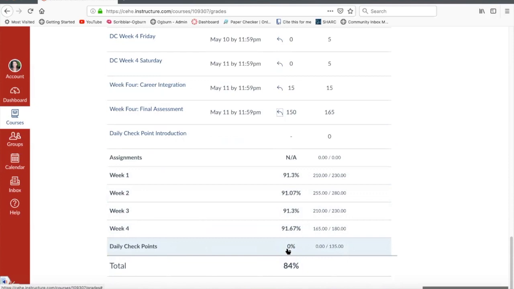So that stinks, right? I mean, you have an A for all 4 weeks, but those daily checkpoints, by just not going in and doing them, brought your grade down to a B. That's a bummer. I hate to see that. So make sure that you go in and you do those daily checkpoints every single day.